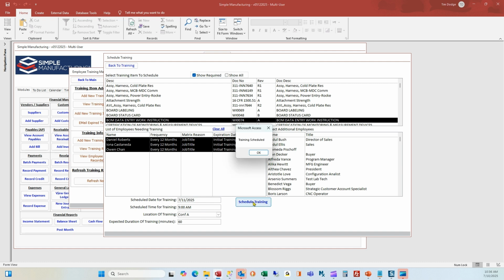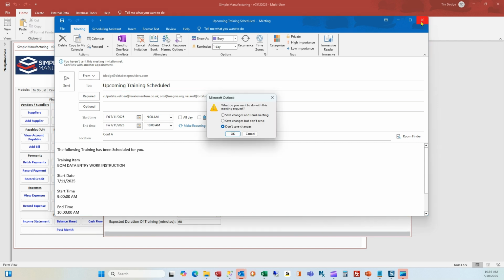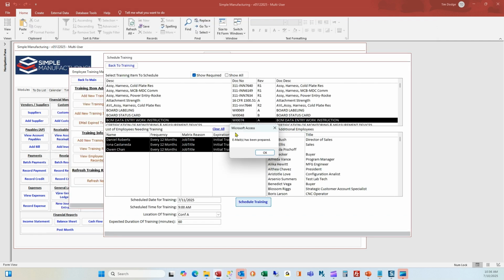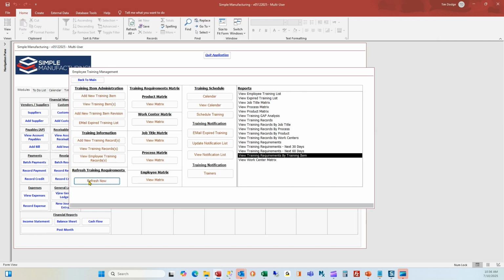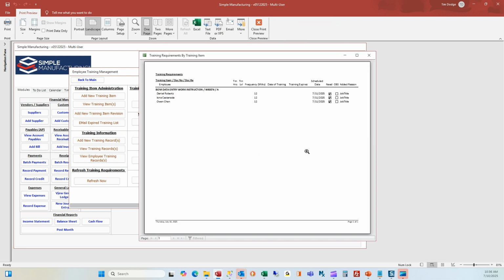Then click Schedule Training. The scheduler is prompted to prepare emails, and for this demonstration, we will click Yes. This is the email that is ready to go out to all employees, informing them of the scheduled training. It can be reviewed and revised before sending. This process also adds the planned training to the calendar, and the scheduled training will now appear in the employees' to-do list. In addition, the training requirements report is updated with the scheduled training date.